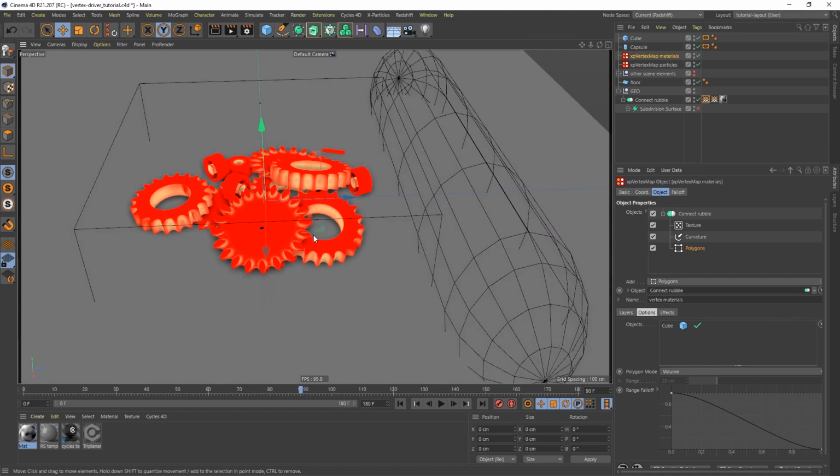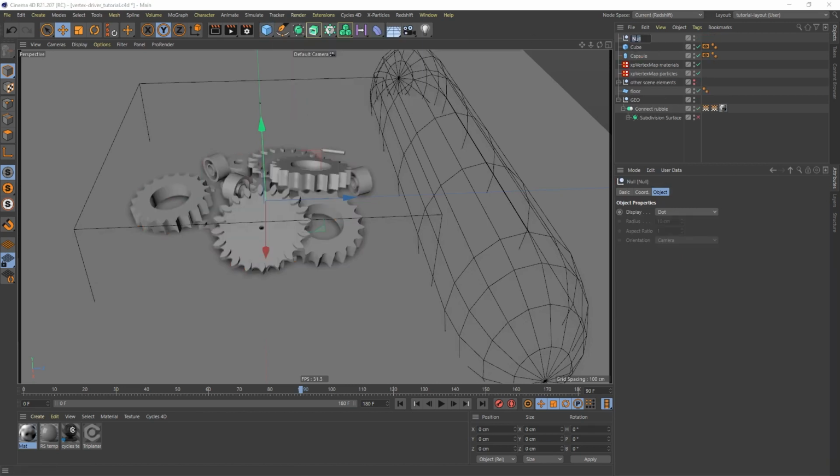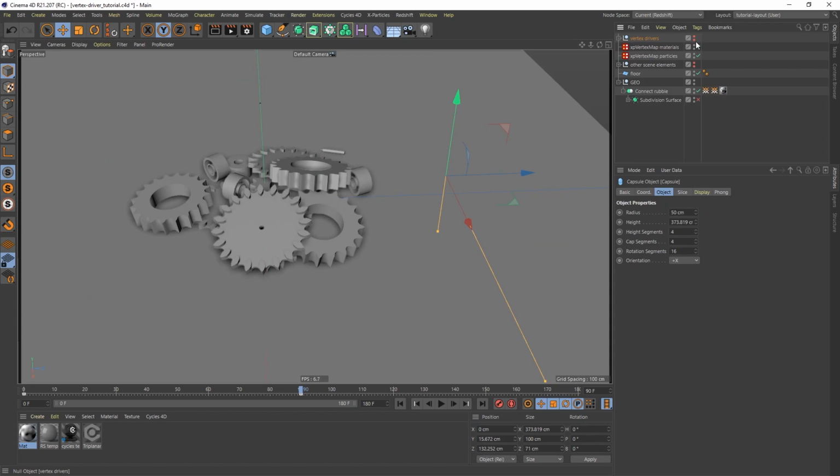And that's essentially it for the vertex maps. We now have two different maps that we can use for both the materials and for the emission of particles. So let's clean up the scene a little bit. Let's call this one vertex drivers. And let's put them in there, like so. And we don't need to see them, so I can actually hide them.